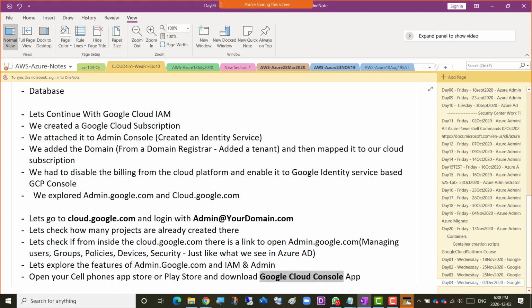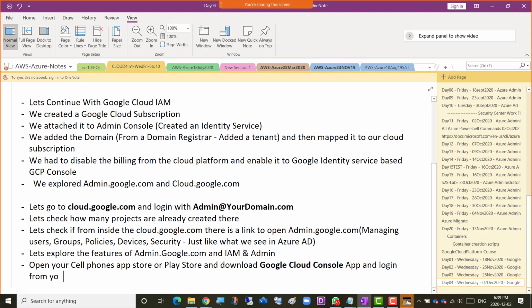Then log in from your admin account. So I'll just, and then also we need to explore one more thing, and that is, what do you see? What controls, options, and features do you see with the admin account, right?